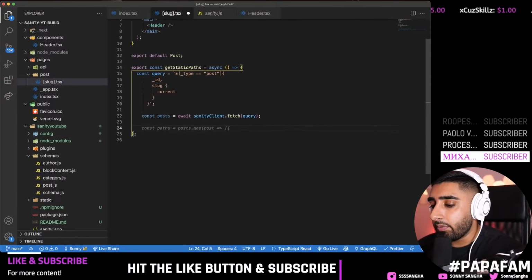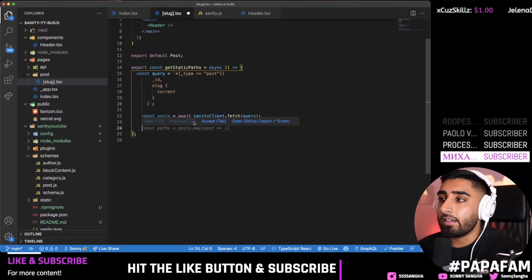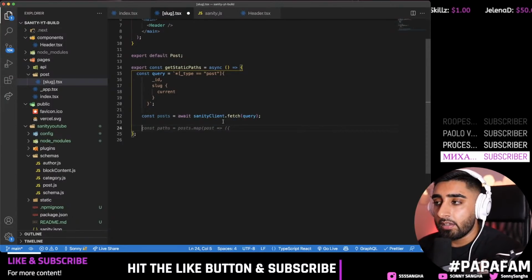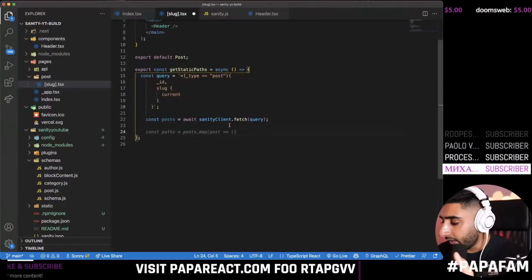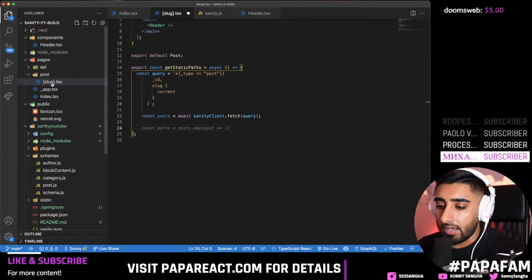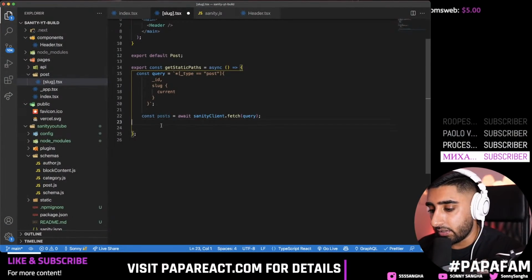Now, what I want to do here is figure out the paths, right? The way that we need to provide the paths over to Next.js is with an array whereby each object has a key called params, and then it's going to have the actual path inside of it, right? So in our case, the params should have a key called slug inside of it. So I'm going to show you how this works.